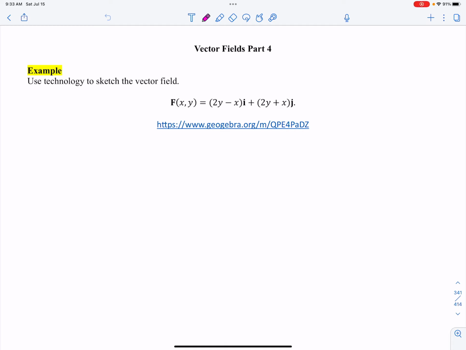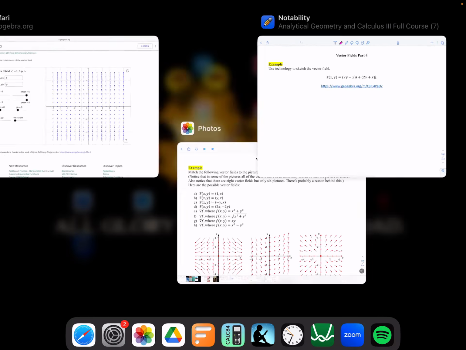In this video, we'll continue our discussion of vector fields by using GeoGebra to sketch a vector field. I just want to make sure you know how to do that. Here's a website, though, how to get to it if you need a hyperlink. I think in PDFs it doesn't really work, so you may have to copy and paste that. So I'm going to go ahead and go over to the website.